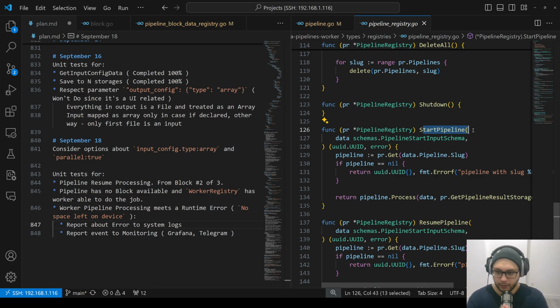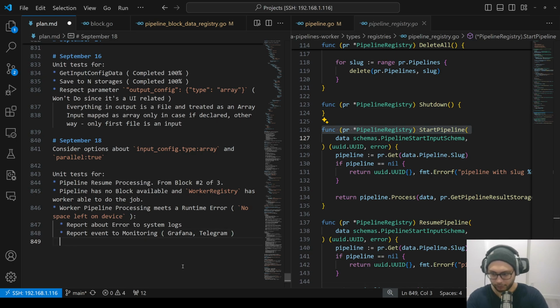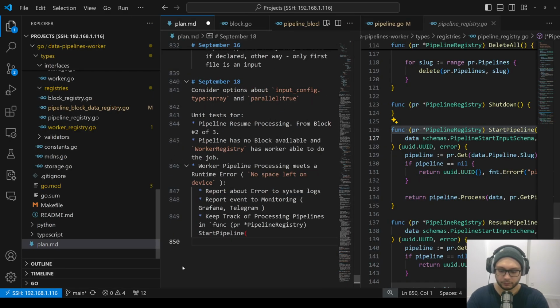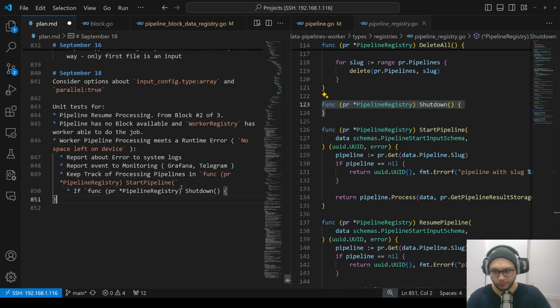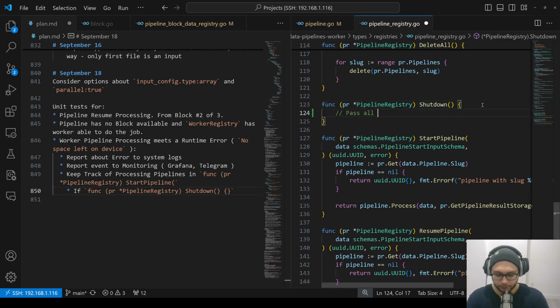With that said, I can have report, keep track of processing pipelines in here, in this function. If there is a method named shutdown, it's beautiful, it exists. I used to implement it without anybody, it's just to confirm the interface. But when I have it, I can say pass all running to next worker.